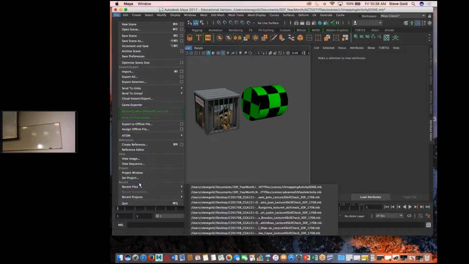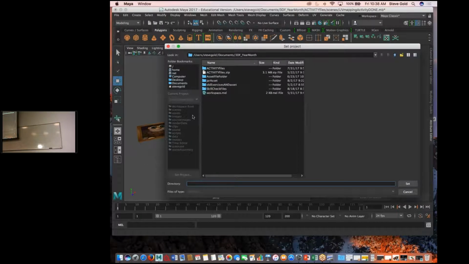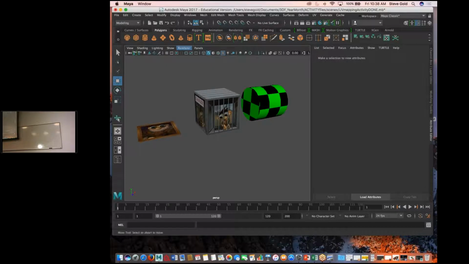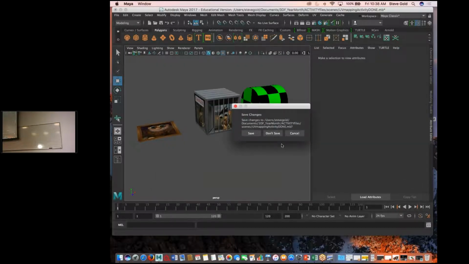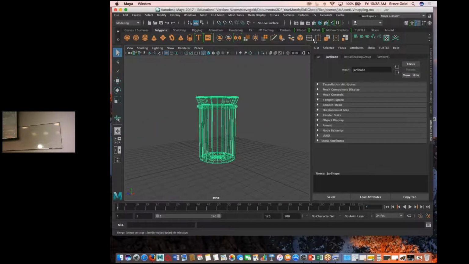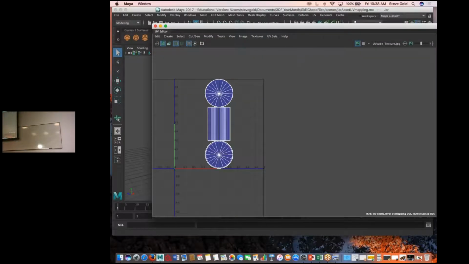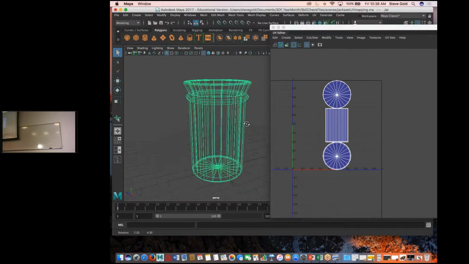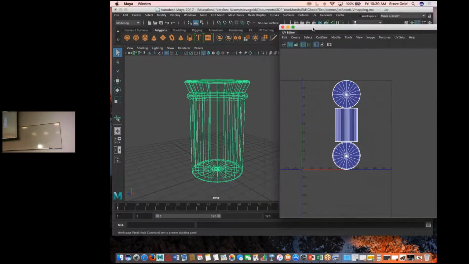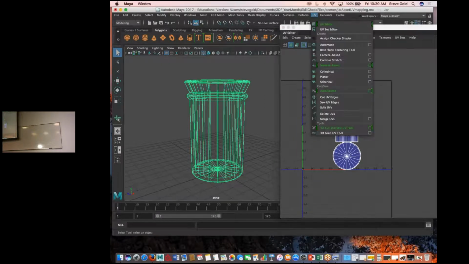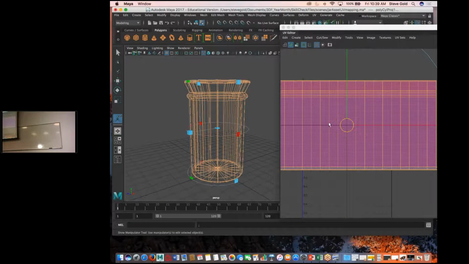So I'm going to set my project to my skill check file. And then I'm going to open up my jar asset for UV mapping. All right. So my UVs are not laid out yet, which doesn't help me, but that's all right. I'm going to map that sucker. I'm going to do a cylindrical map.